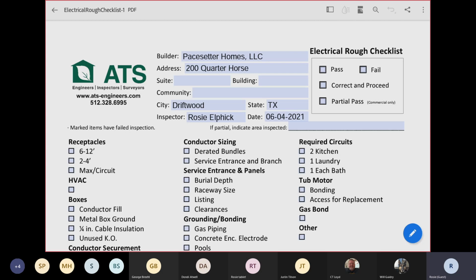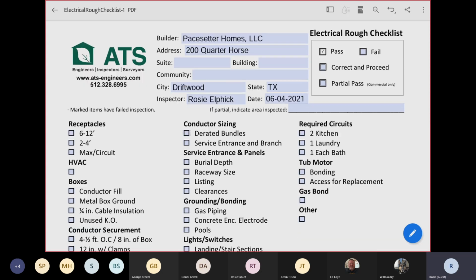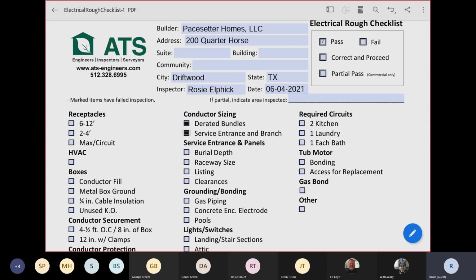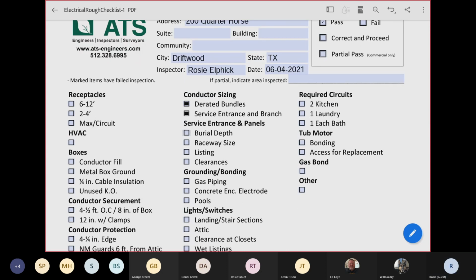Great. So once you get your form, you can obviously fill it out and include any information that you want. Just for timing's sake, I'll just give it a pass, and then I'll just fill in a couple of these checkboxes just so we can see some data.